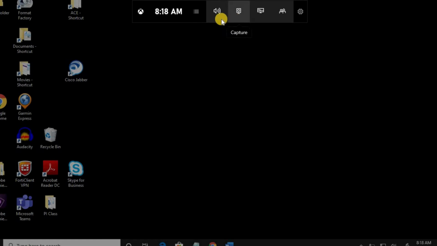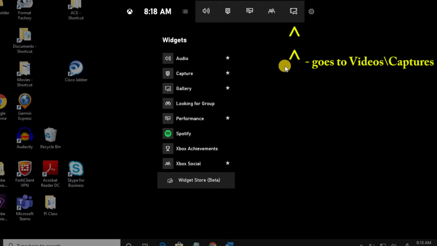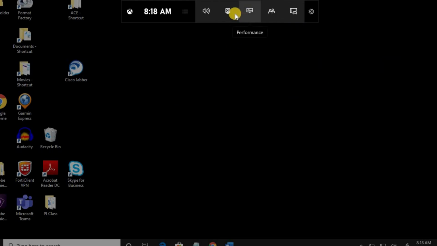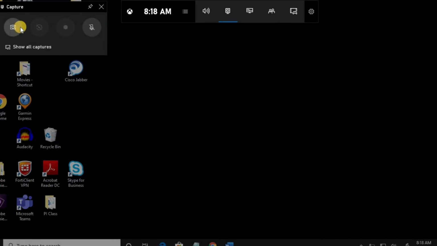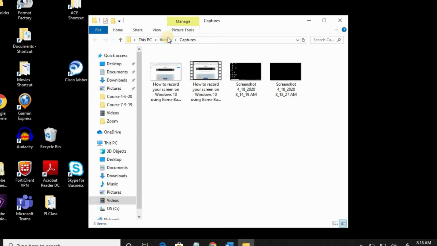So another thing you want to do, at least I would do, select the widget menu and I turn on gallery. This helps you get to your prior captures. You see how I have the whole screen selected? That means only the screen capture is available. And there it is. It saves items in the Videos Captures subfolder.